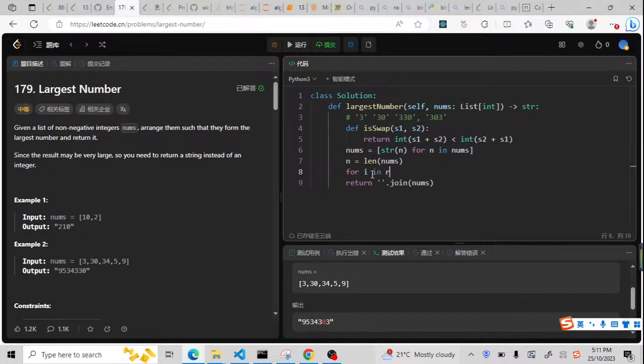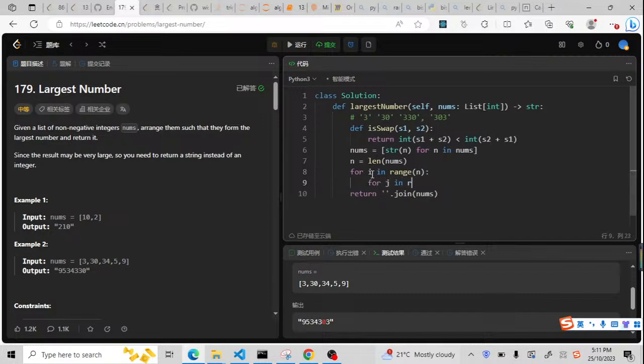So for i in range n and for j in range i plus 1 to n. So this is similar to a bubble sort. So we just need to check whether to swap nums i with nums j. Yeah, we just need to check those two strings. Do I need to swap it? Yeah, if I need to swap, I just swap those two strings. If it is false, I don't need to do anything.